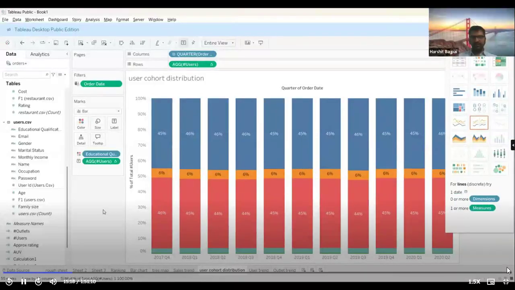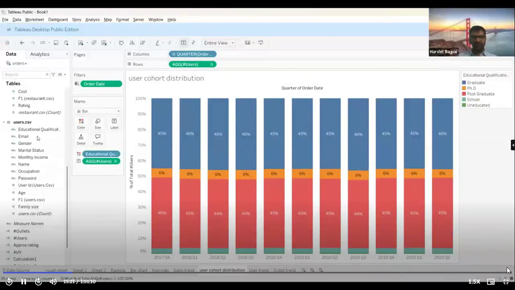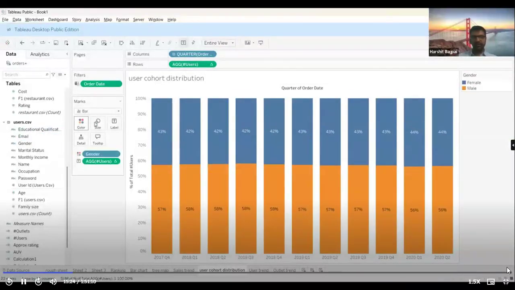In the stack bar, the colors are basis educational qualification. You can change this. So we checked for all of them, and the distribution was similar, which goes on to say that there's no particular attribute of users because of whom the sales are dropping. It is almost all the different kinds of users because of which the overall sales is dropping. Here, it's basically users are dropping.